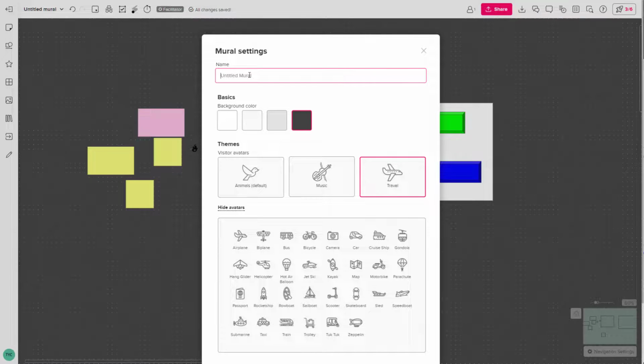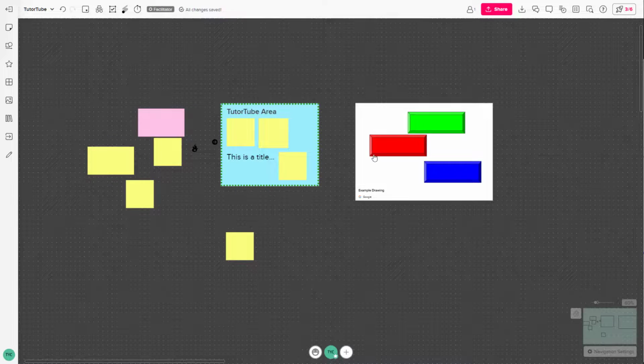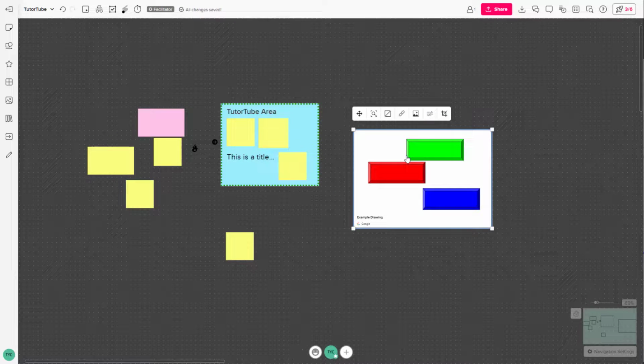Here you can see that the name of the mural is untitled. So here you can name the mural according to how you like as well and press done to change the settings of the mural just like this. So that is how you can edit mural settings in the way you want.